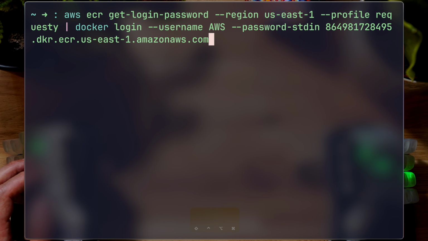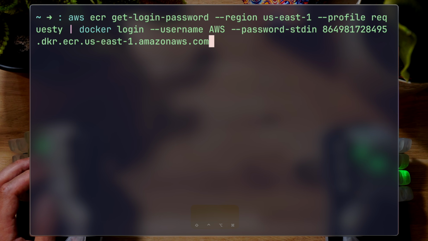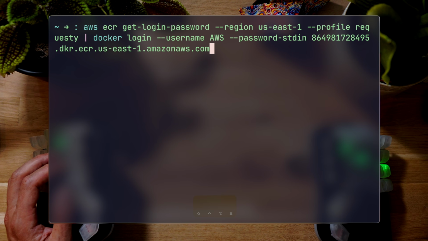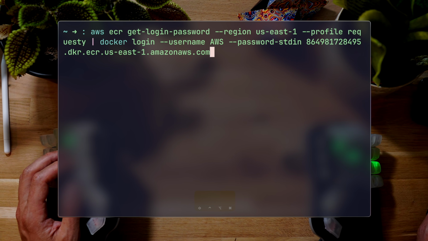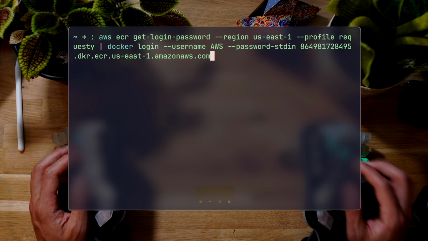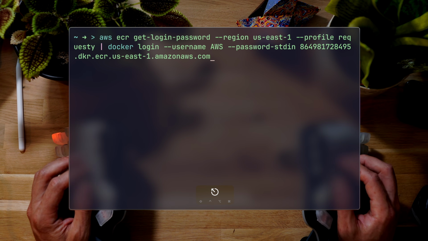To show how it works, there's a long ECR one-liner. It has an AWS command piped to a Docker login. Quite a long command, and I want to edit something in the back, something like the account ID or the region. While I can use my arrows like most people, this is far from efficient. Escape takes me into normal mode.